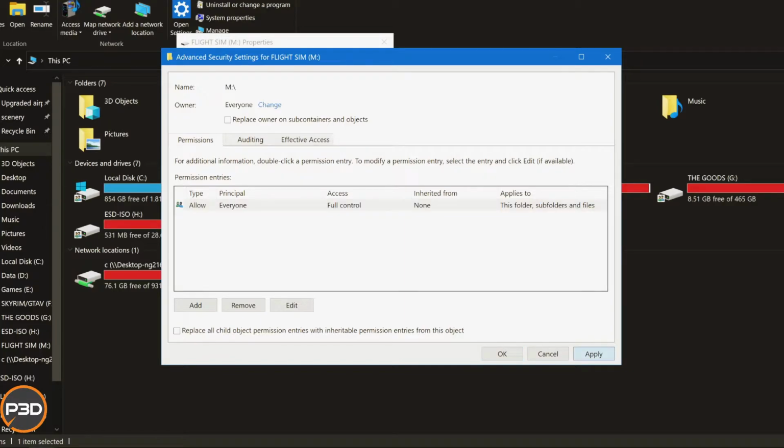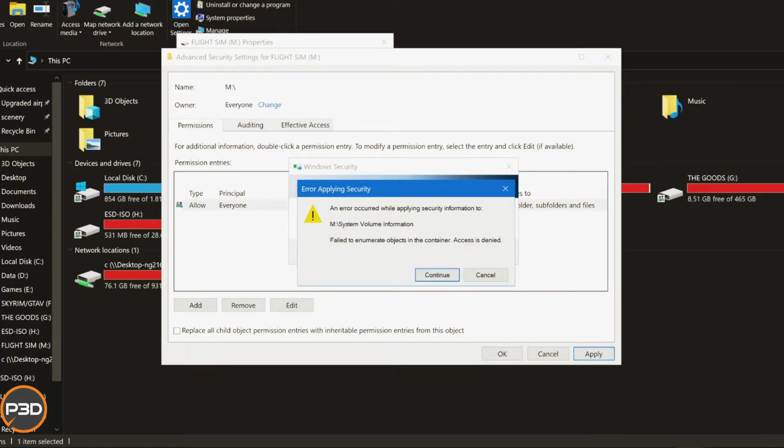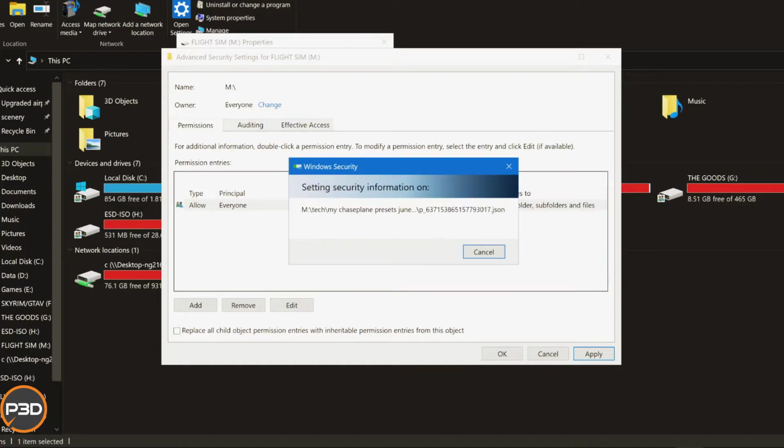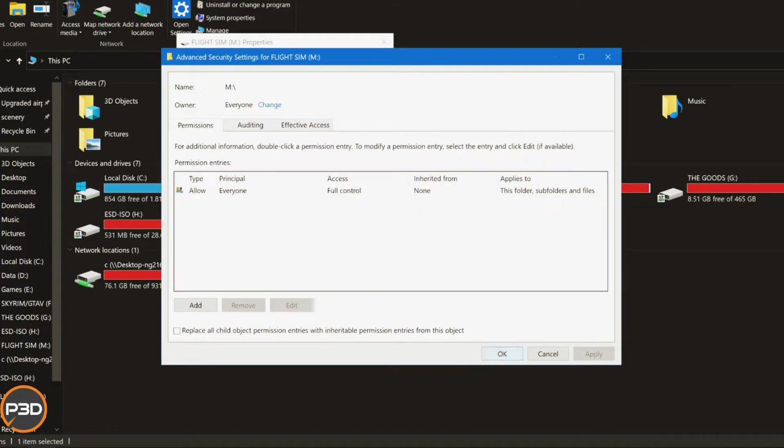Beautiful. Click apply. Now you might get some errors pop up saying that you don't have access to certain folders, and that is fine if they are system related folders. But if they're not system related folders and they are actual folders that you've created, then that is a problem. So this one here, System Volume Information access denied, that's fine. But if it's a folder you have created, it isn't fine. There we go. I've just now taken ownership of that.